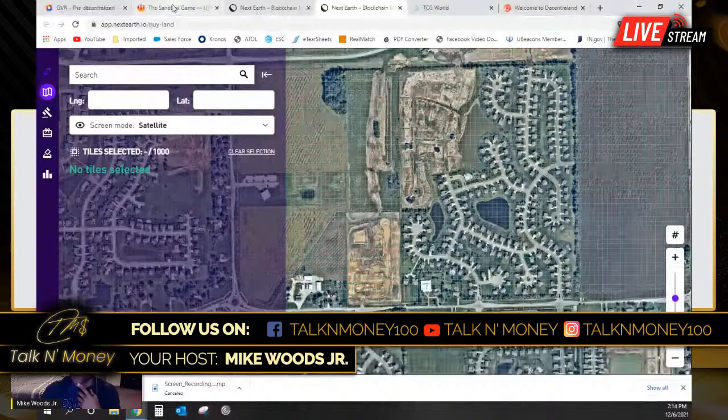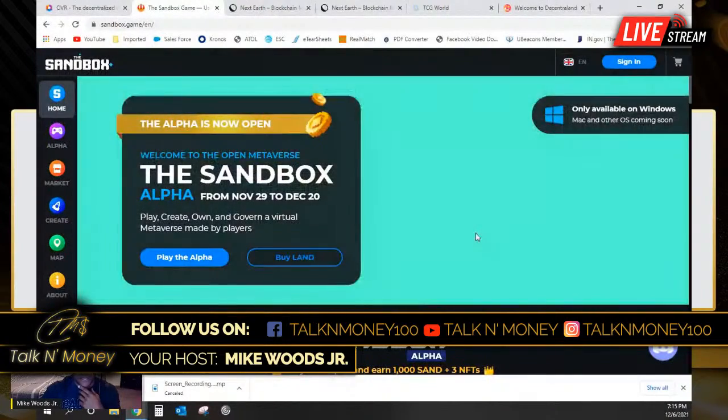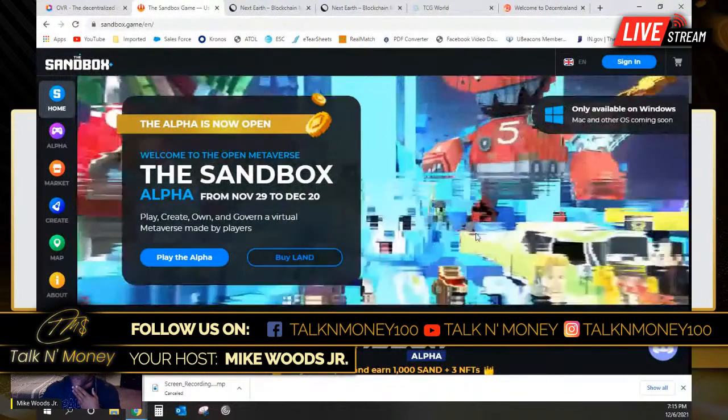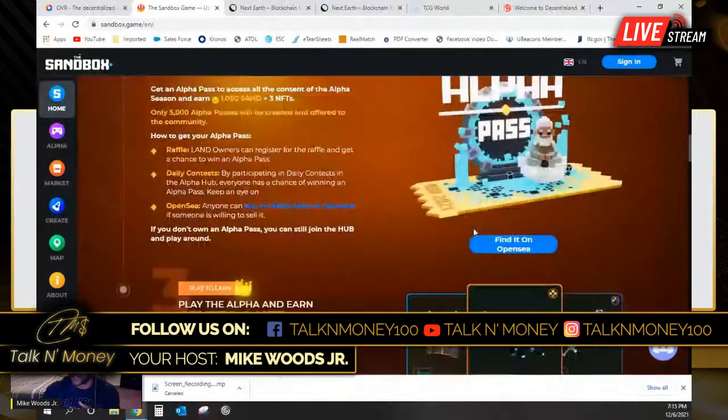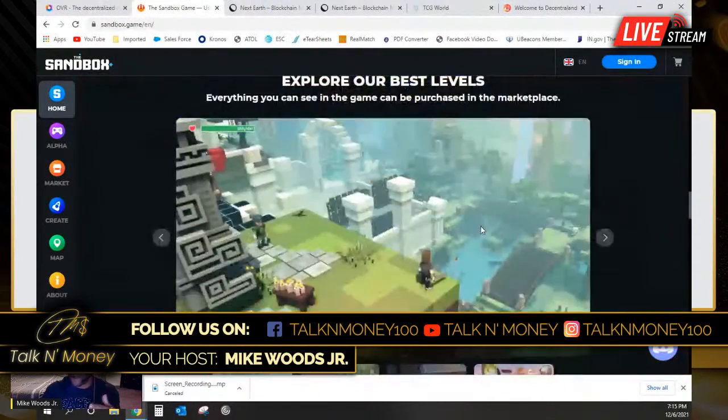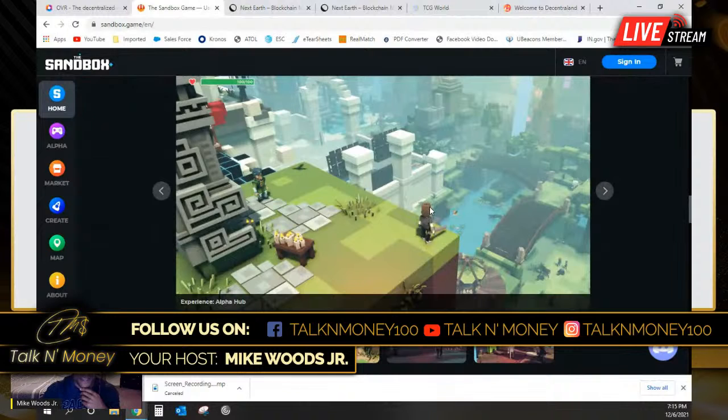One of the most popular ones is the Sandbox. The Sandbox is another metaverse that's going to be created where you can buy land, sell land. This is where a lot of people are buying a ton of land and selling at high prices. I mean, millions and millions of dollars have been spent on land within Sandbox.